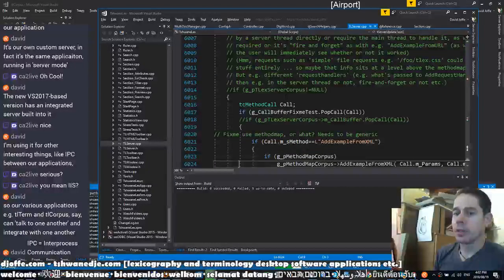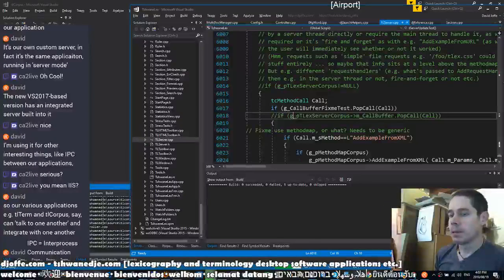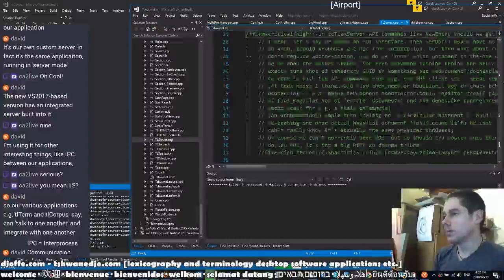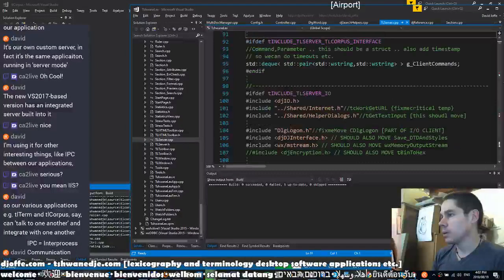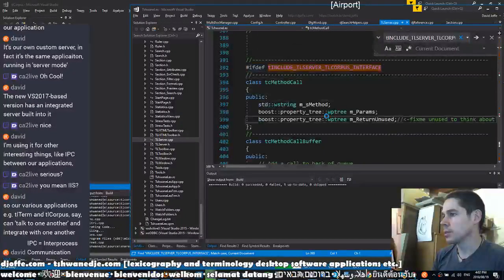You can even use curl or wget on the command line, or a browser, to talk to the application. The application becomes a web server. It has a built-in web server. But that web server I also use for talking to, here we go, the TL corpus interface.